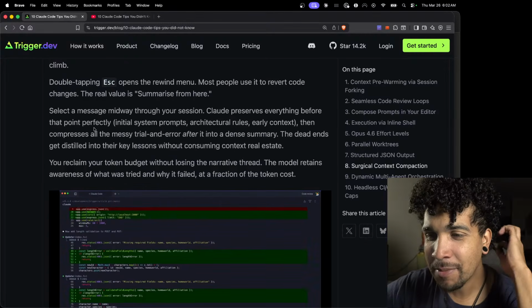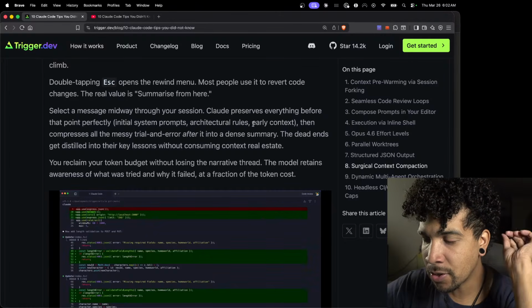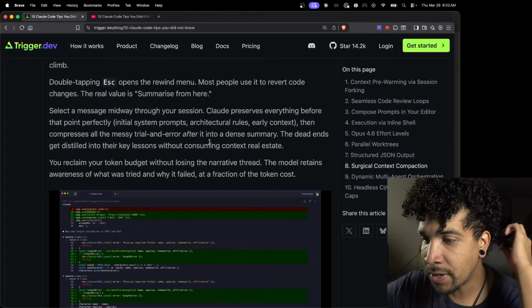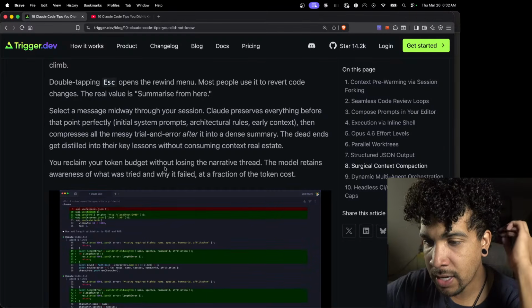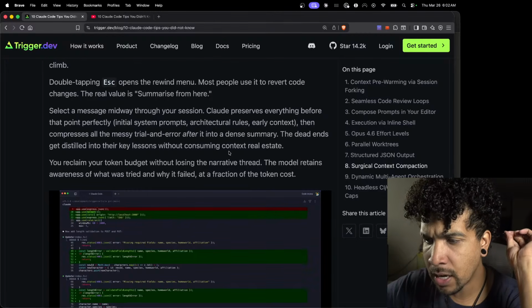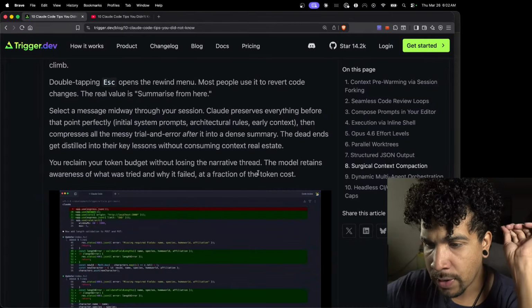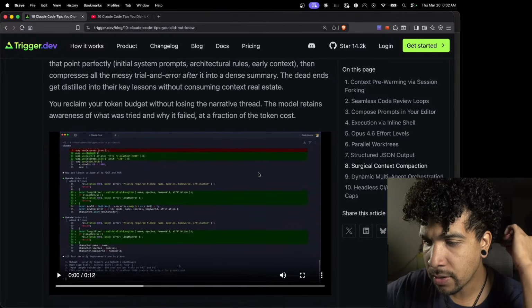Okay, select a message midway through your session. Claude preserves everything before that point perfectly: initial system prompts, architectural rules, early context. Then it compresses all that messy trial and error after it into a dense summary. The dead ends get distilled into their key lessons without consuming context real estate. You reclaim your token budget without losing the narrative thread. The model retains awareness of what was tried and why it failed at a fraction of the token cost.